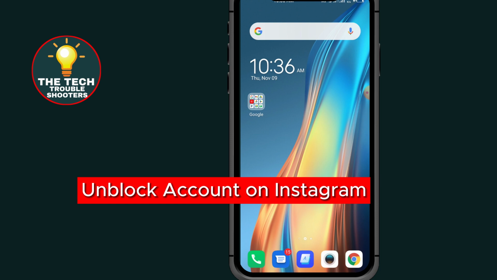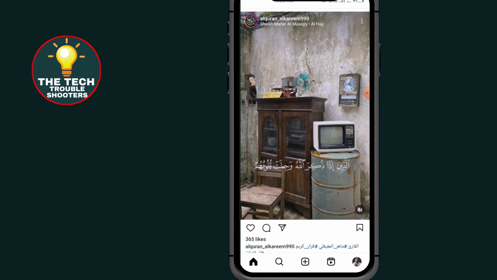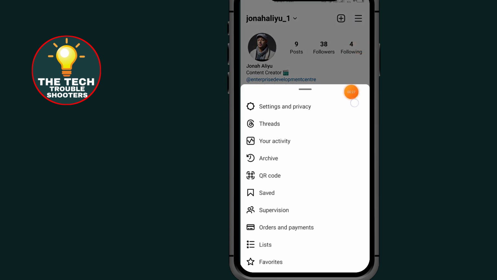First of all, go to Instagram. After opening your Instagram, tap on this profile icon at the bottom right side. So tap on this three line at the top right side. Scroll down and tap on settings and privacy.